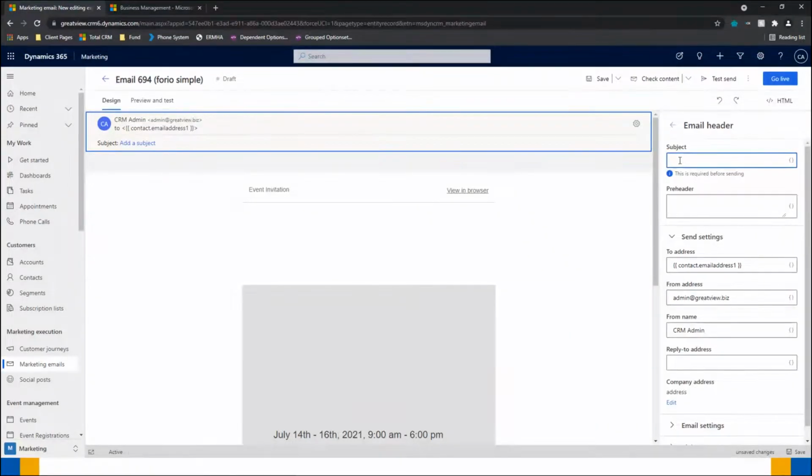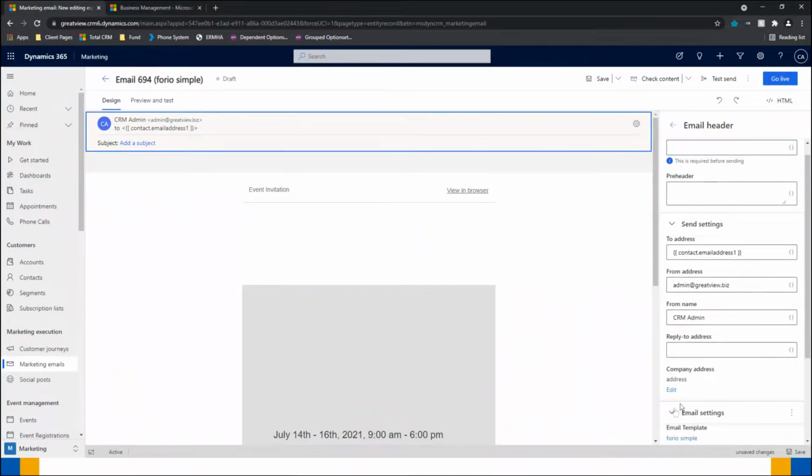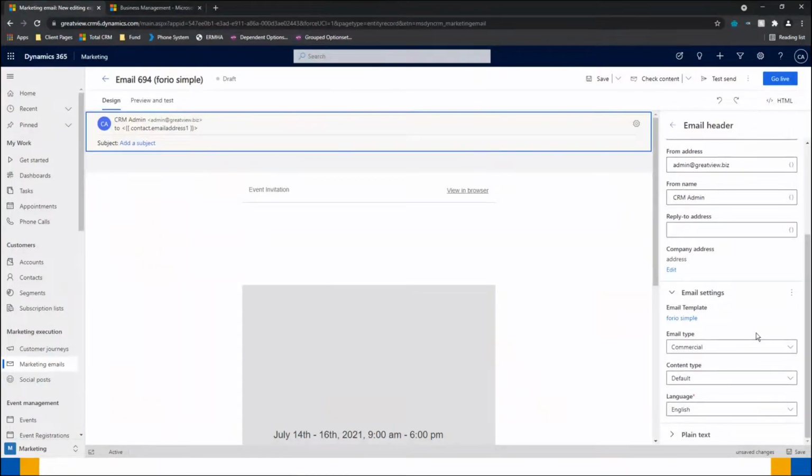You can then update the subject, like, please come to our event, as well as some pre-header and some additional email settings down here around what's the type of email. And again, this comes in handy as we then look at using this moving forward as well.